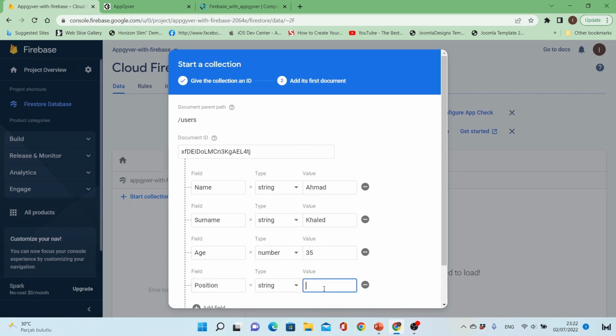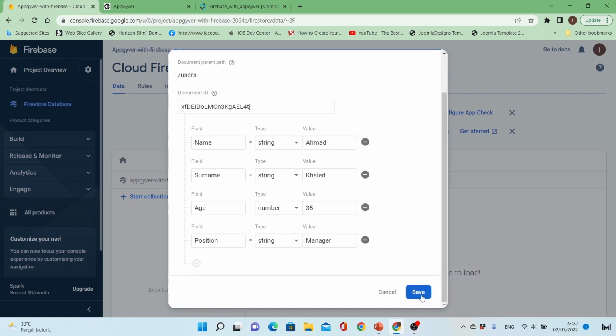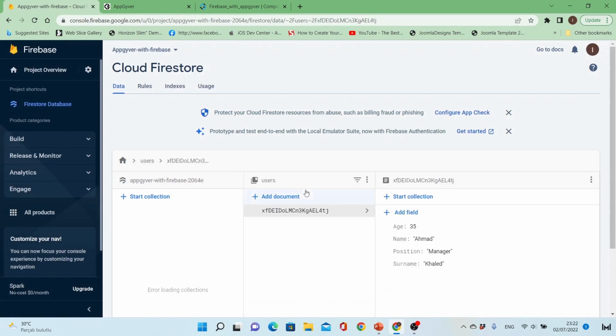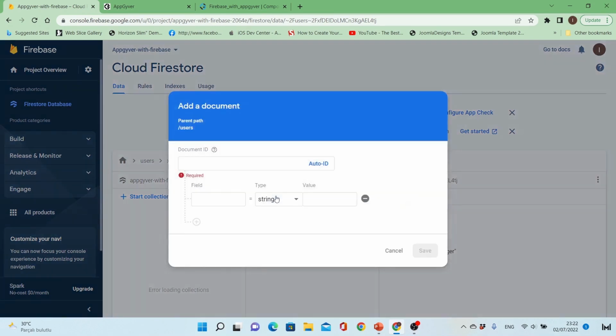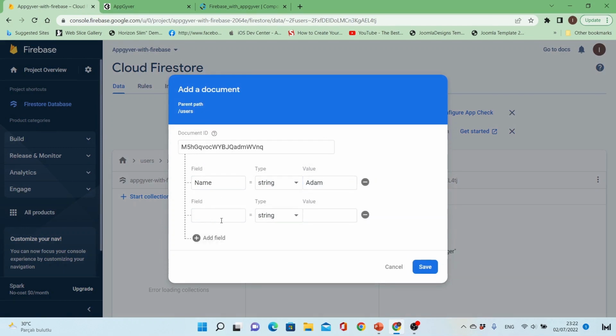And lastly, I will add the position. So we just created the users collection. Inside this collection, we added one document which represents one user. So this is the users collection. Inside it, we have this document with these keys and values. I will add another document now, just to make the idea clear, and add the same keys and values. This is like adding another user.